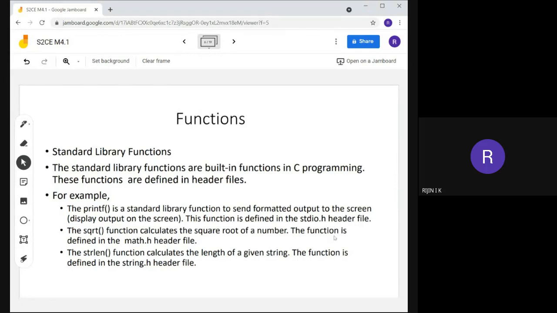It is defined in a file called stdio.h. Okay, these are header files. So the definition of this printf statement is in the file called stdio.h. Whenever it is required to display something in our program, you can directly use this printf statement. So printf is a built-in function. That means the definition is already defined in the header file, that is stdio.h.